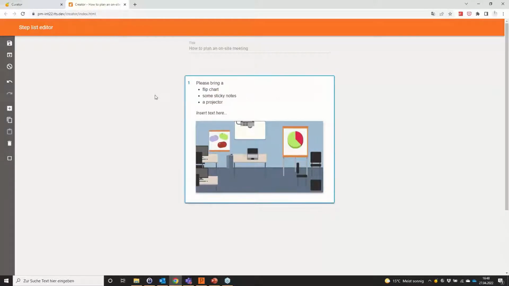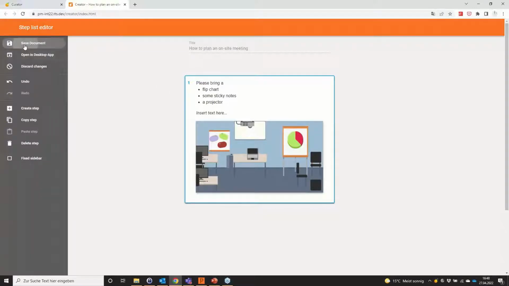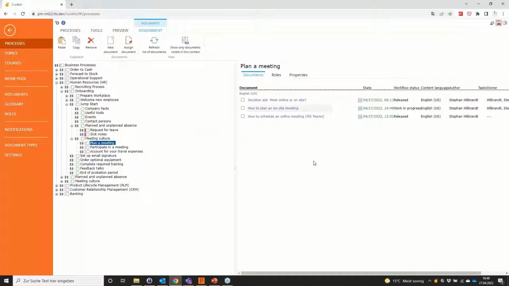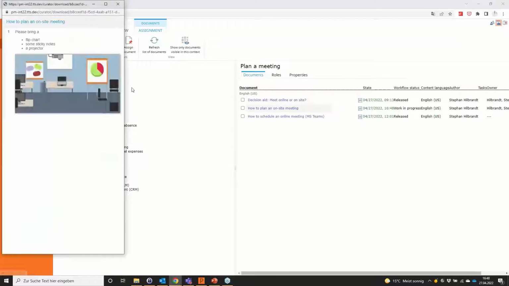And after that is said and done, I'll leave it with that by now, since we will afterwards take this story to add some more content, but that's just for the first step. You just click on Save Document. There comes a little dialog that just checks that the document was saved, and as soon as I click on OK here, the creator window closes and my new document was created within my process here, how to plan an on-site meeting. I have my little, at the moment, really little step list prepared here.